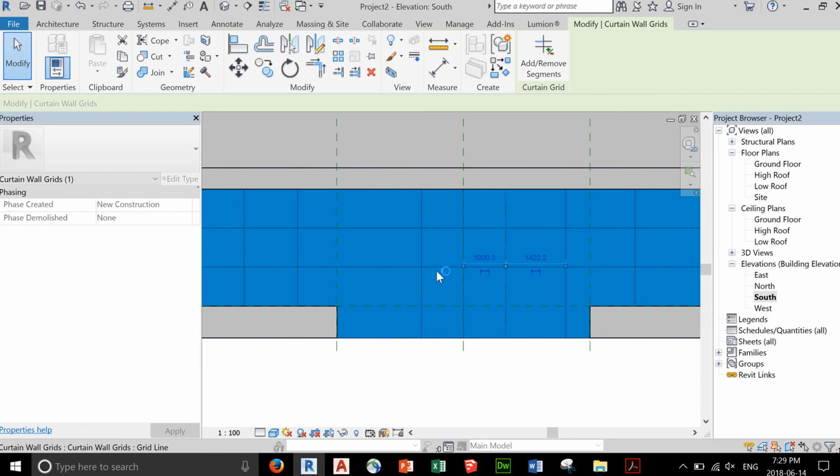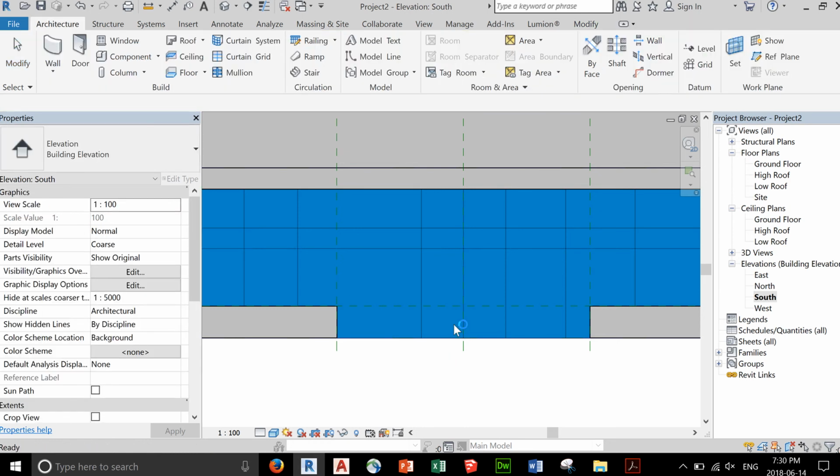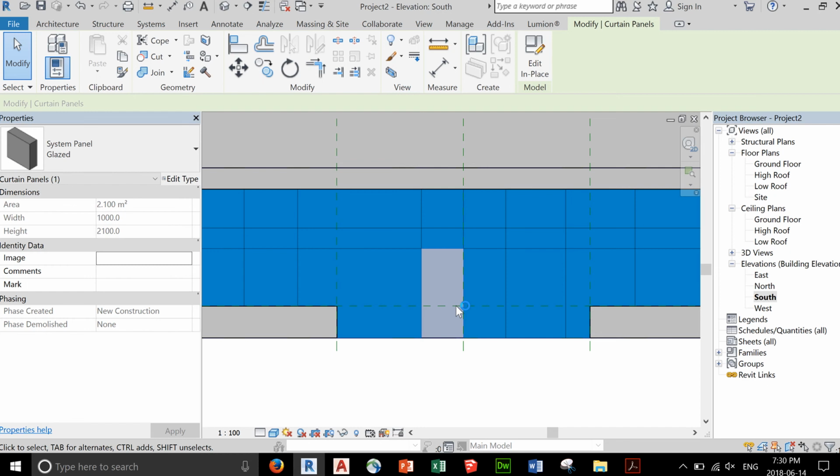Okay, so the curtain wall door will be inserted and will take on the size of your panel. So in this case, this should be about 2100. So let's change that to the size of the height of the door. So 2100. And now that I have my panel here, one big panel, let's hover over this, tab, tab, tab. Okay, so that's one panel.